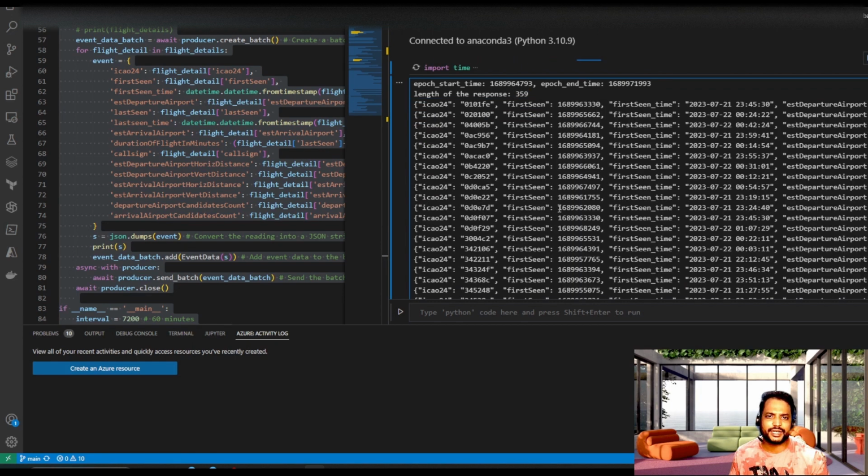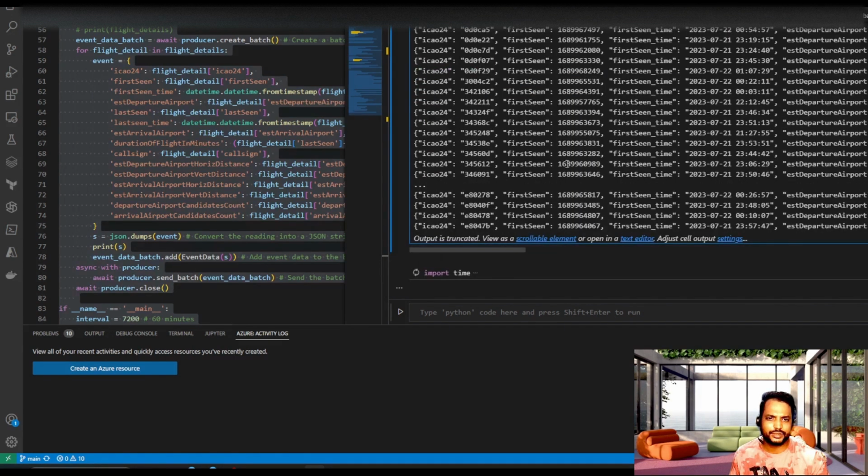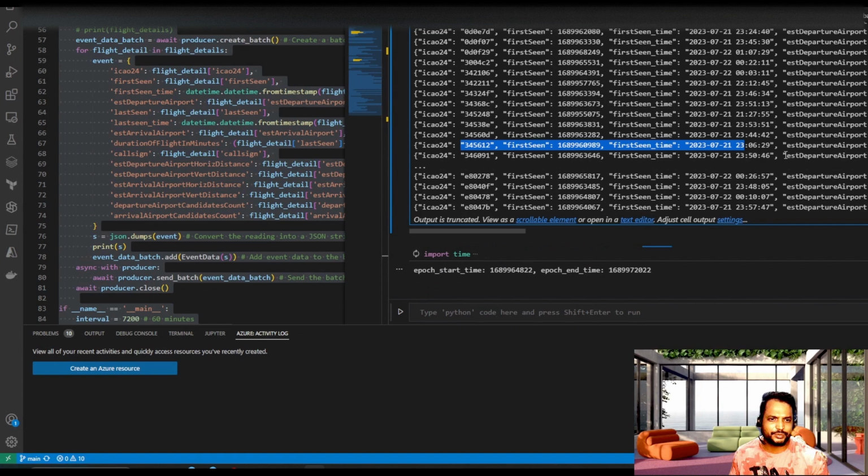So we got around 355 records, and this is the information that we got: the flight name, the time when we got the response from the flight, when it departed, when it is going to arrive at the next airport, and the airport details.